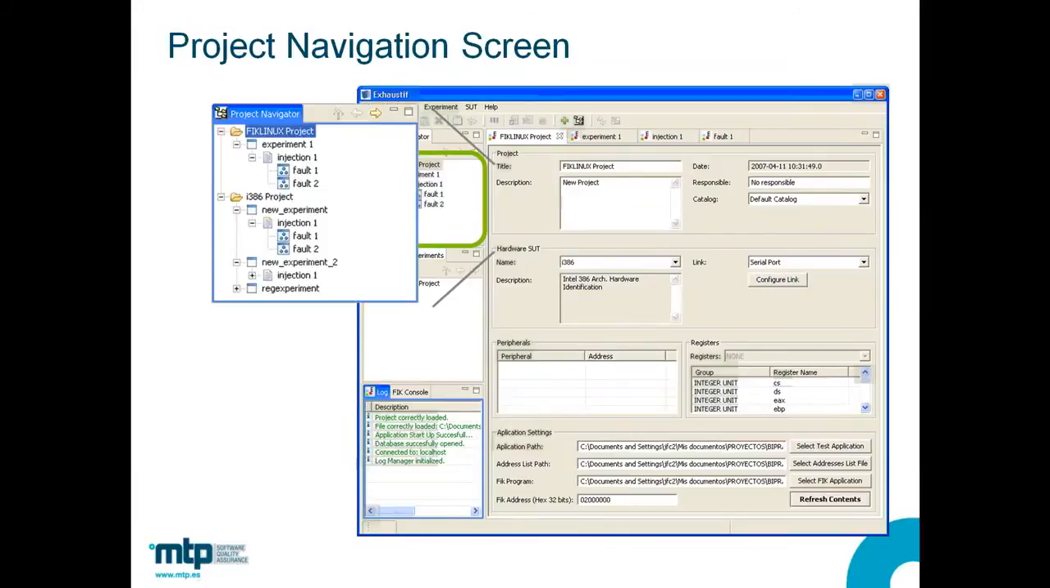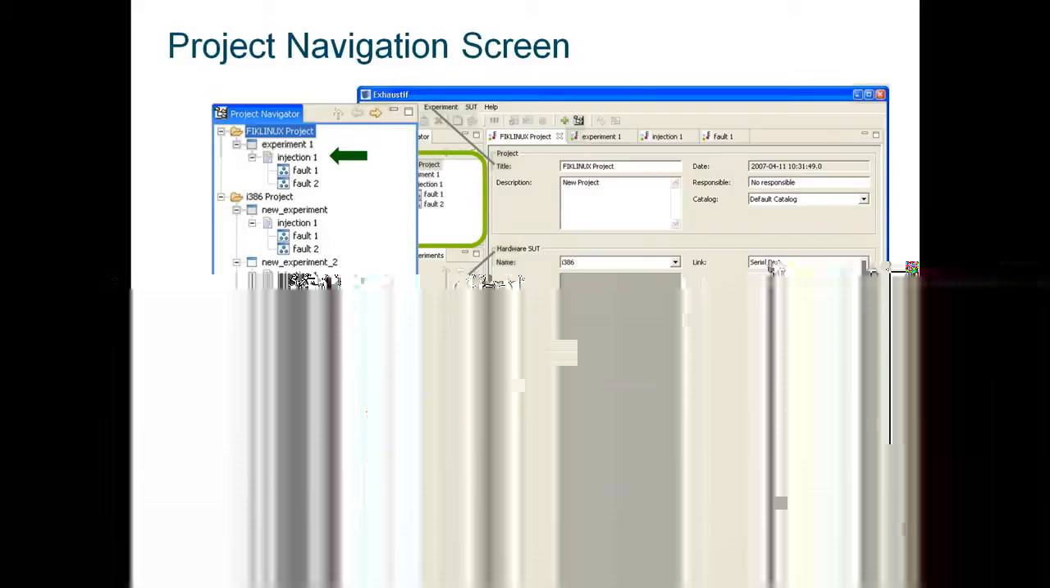A new project contains experiments, injections, and faults. In this example, we can see two different projects. Exhaustif SWIFI is able to contain an unlimited number of projects to speed up the testing process. In this first project example, we can see a testing scenario for a Linux system, which contains one experiment. This experiment reproduces one injection failure scenario, which contains two different types of faults.